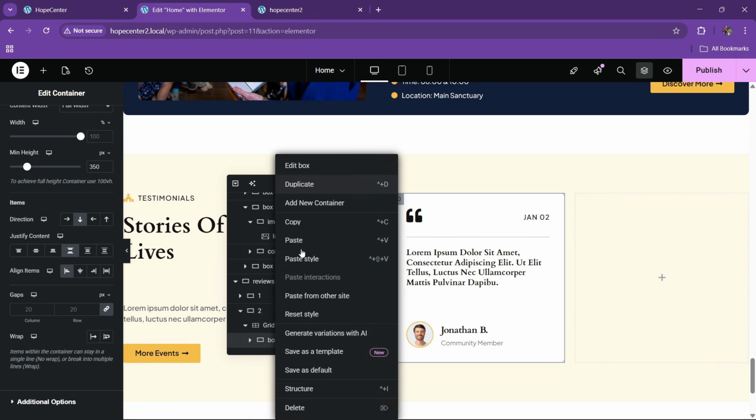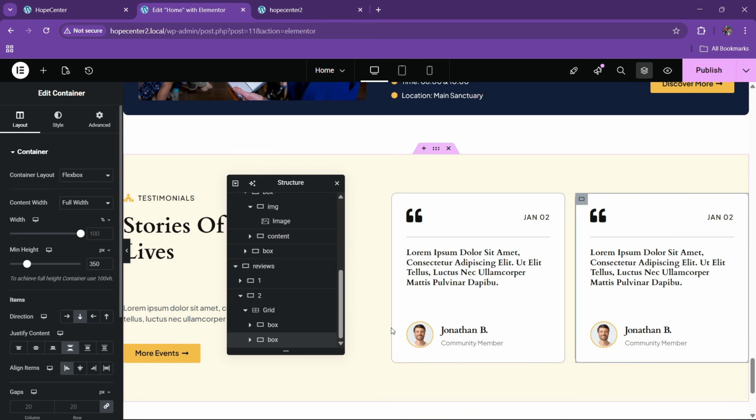Now let's duplicate this simple. Okay, now we have two grids. This is looking good. Now you have to just change the content. Okay, let's publish.